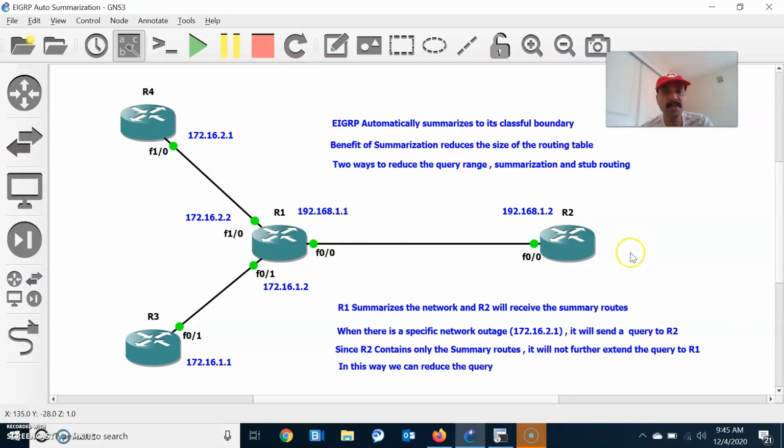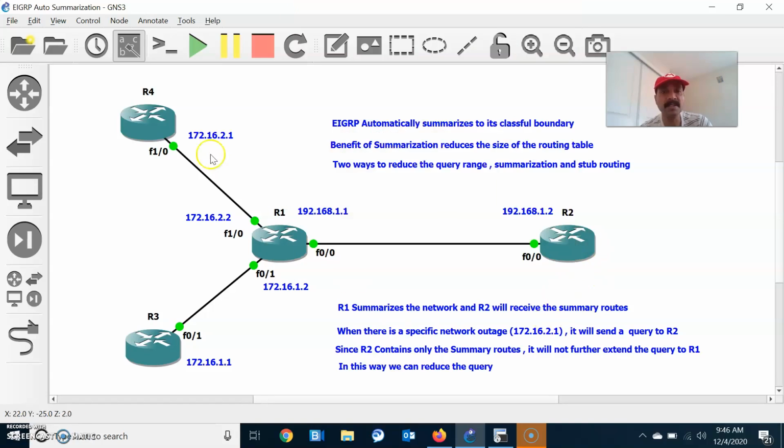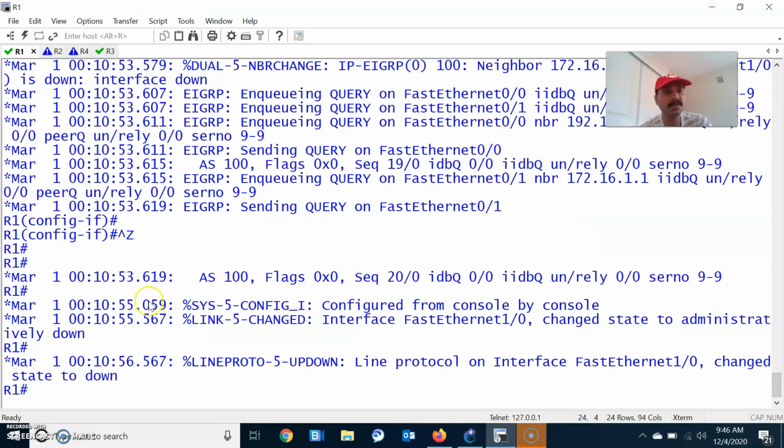Immediately it sends a query to R2. R2 is receiving the query, but it is not extending the query further to R1. Why? Because R1 already sends a summary route, it is not sending individual routes. It has already done auto summarization and sends a summary route to R2. Since R2 contains only the summary route in the routing table, for a single network outage R2 will not extend the query further to R1.